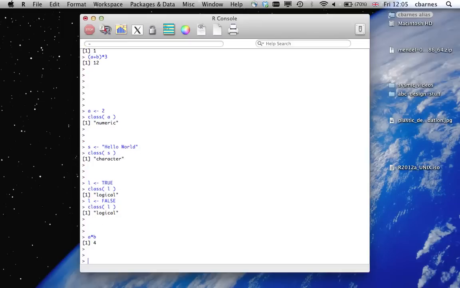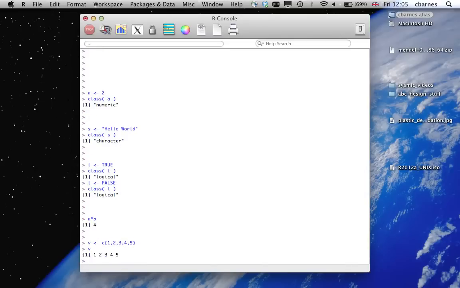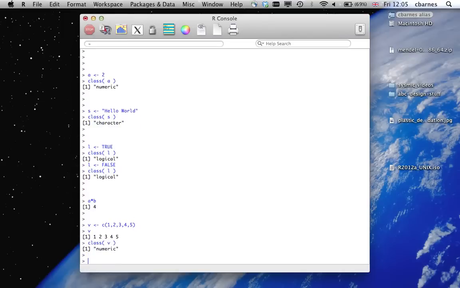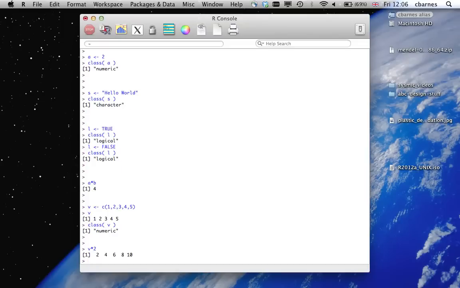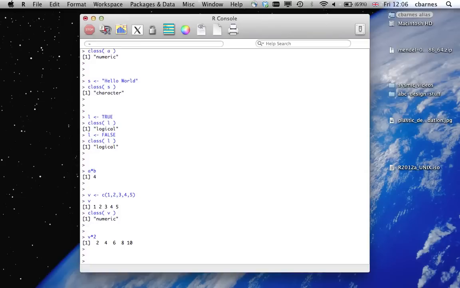Now, we can create vectors using the C operation. So we could create a vector and assign it to a variable V. Now, V is a vector of type numeric. So if we look at the class of V again, it will say numeric. Now, we can do operations on vectors just as we did with the single values. So let's do V times 2, and it will perform that multiplication on every element of the vector. And this can be very useful.